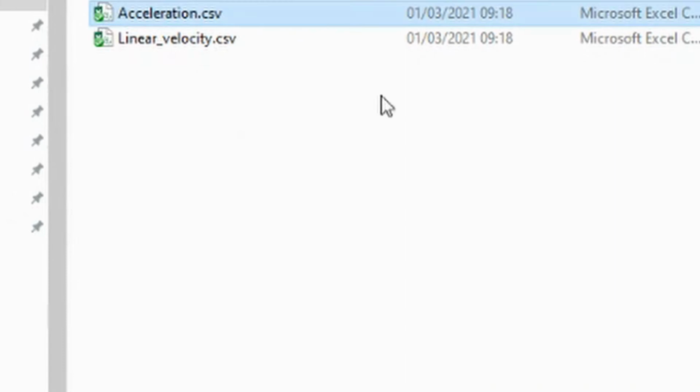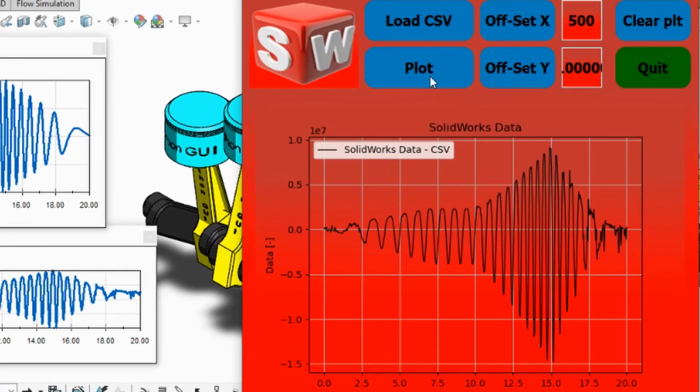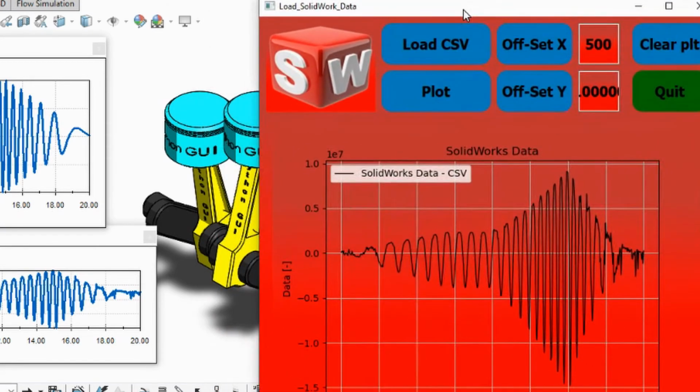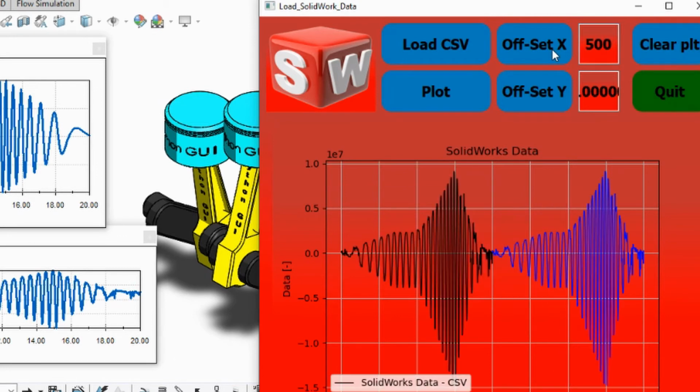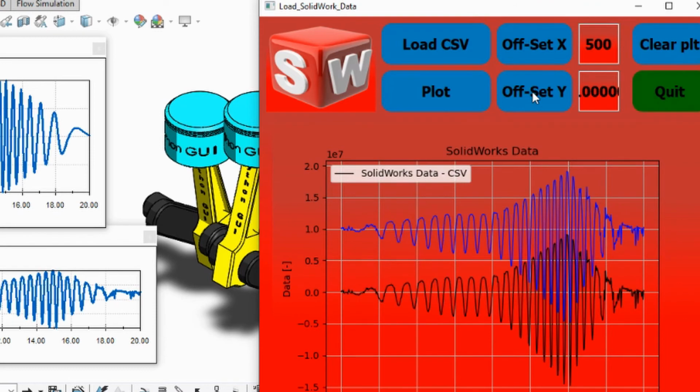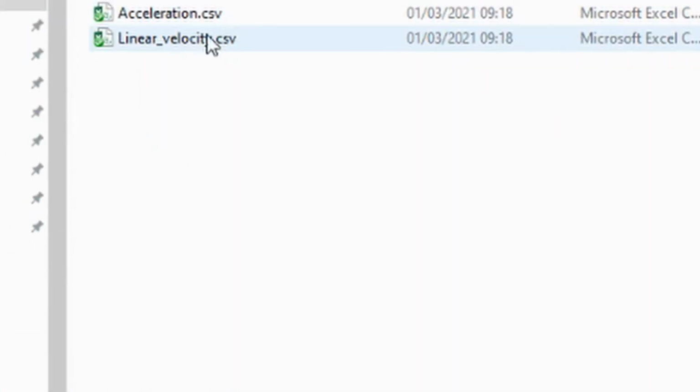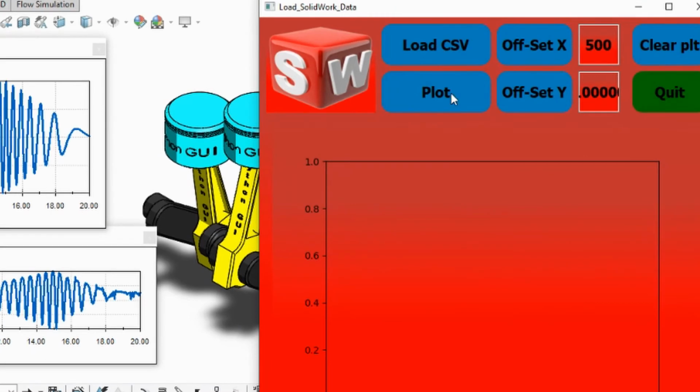We can load our data, acceleration, and we can plot. And this is just to demonstrate the power of Python. And I just put two functions, one in x-axis, just a simple offset. We can offset our data here, our original data, and our offset data in blue. We can also do this with y-axis. We can clear and load the other data, the linear velocity, and do the same.